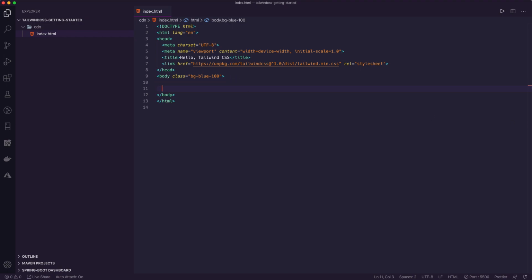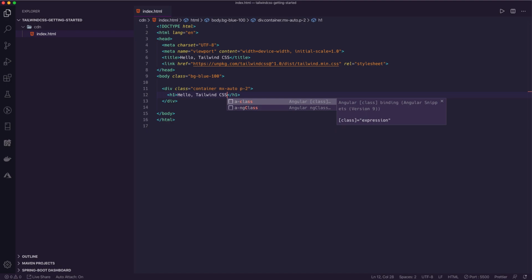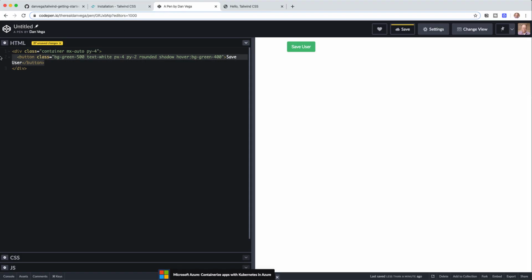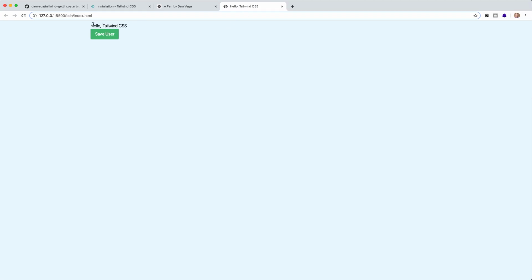So now what I can do is come in here and we'll say .container. And in our container, I actually want to set up that mx-auto again, and we'll set up some padding of 2. Next, I'll set up an H1, and let's copy that button from before. Okay, so if we go back to the browser, we see this Hello Tailwind CSS and our button from before.